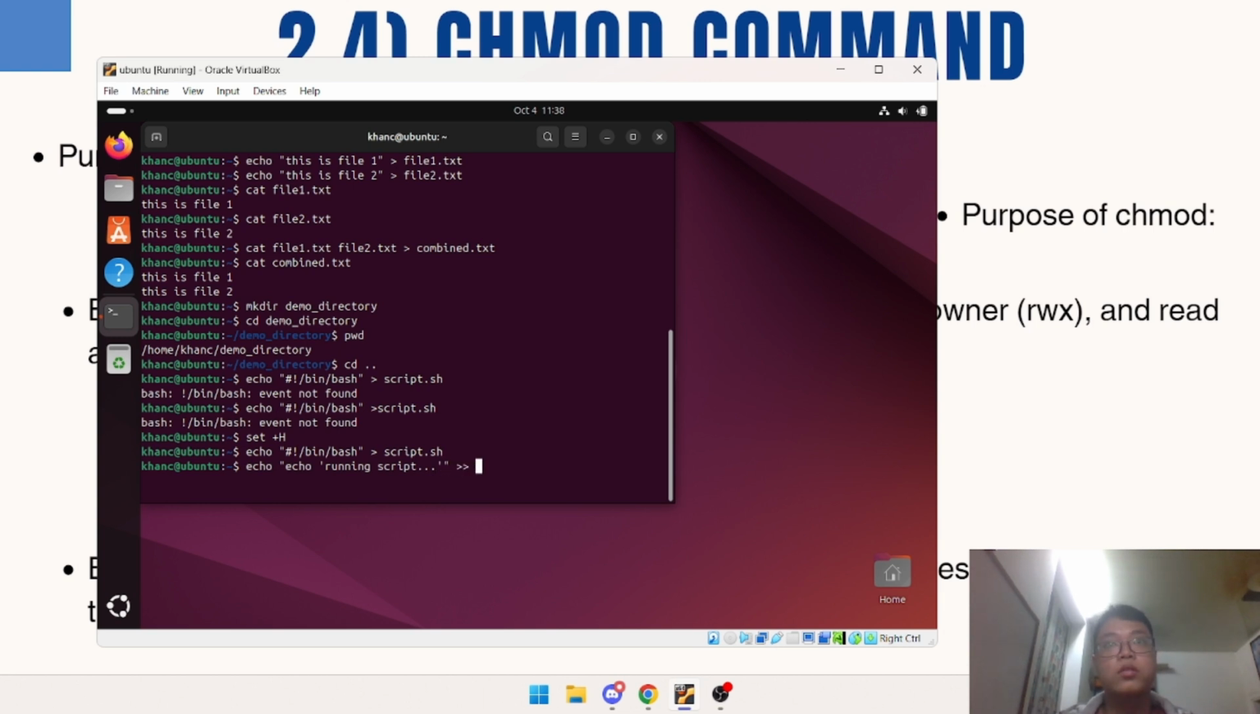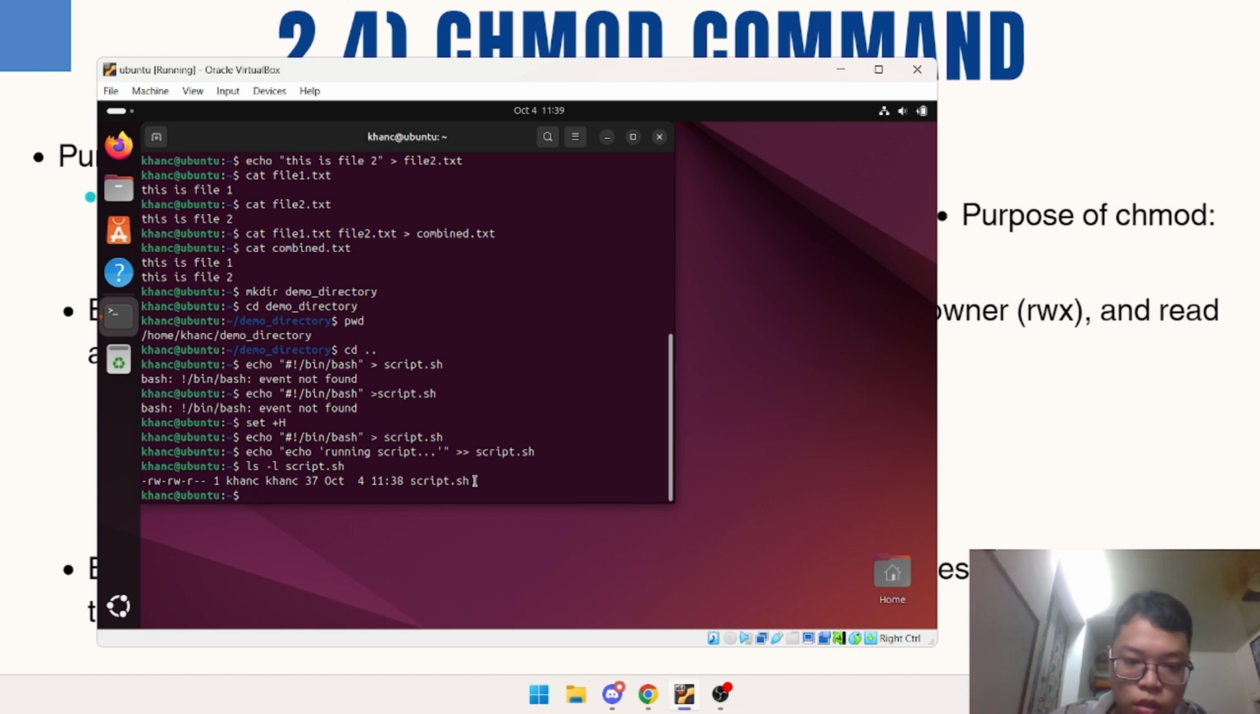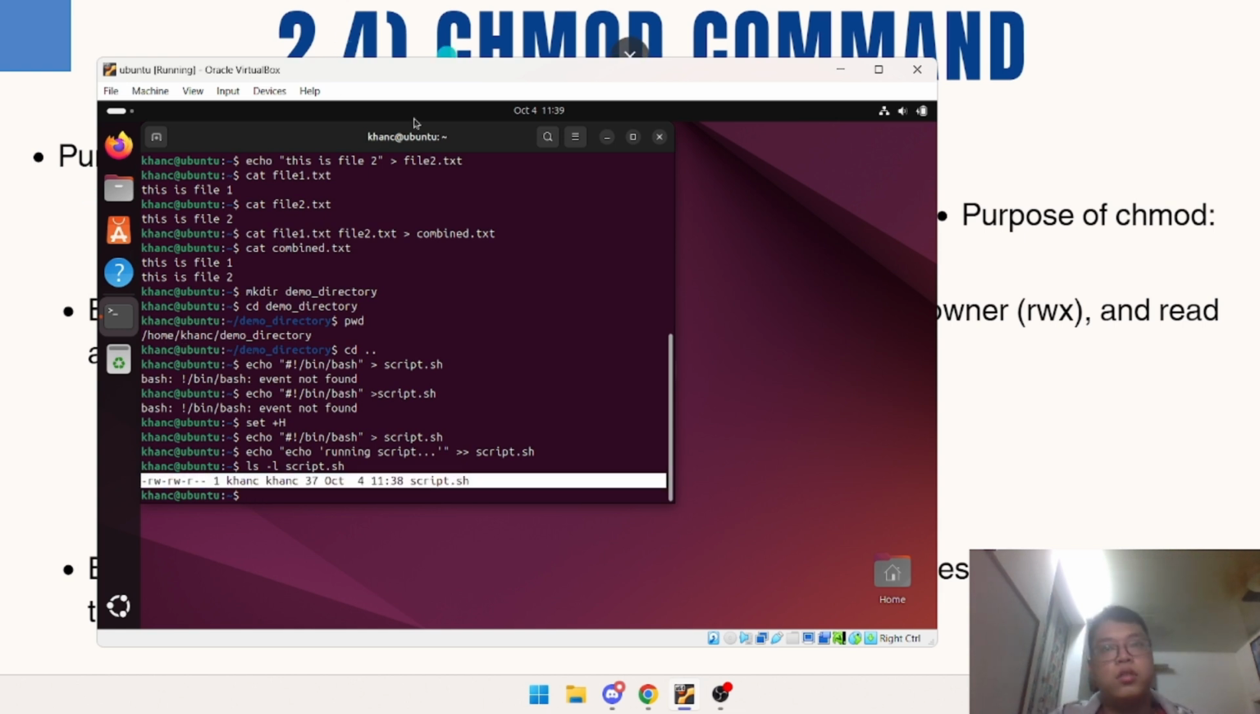Okay, let's save to script.sh, and then check the file's current permissions. You can see this, and next let's add the permission to allow the script to run, because at the moment we cannot run this one. Go to chmod.